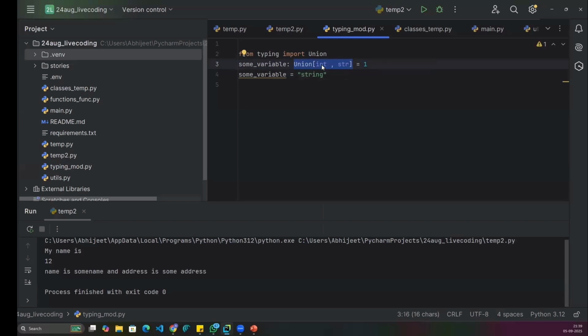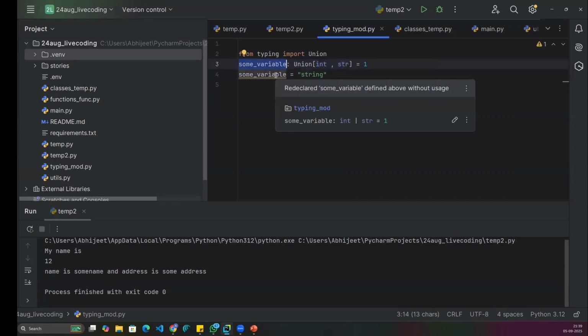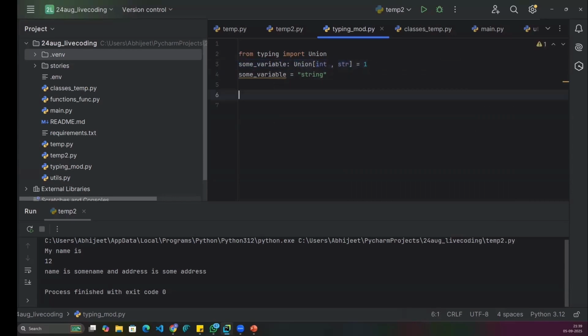So if you want to tell that the variable can take either int or string and nothing else, then some variable is equal to 1. I don't know why he's complaining like this. Okay, that's fine. Sometimes type checking is not so great in Python. You just have to know.